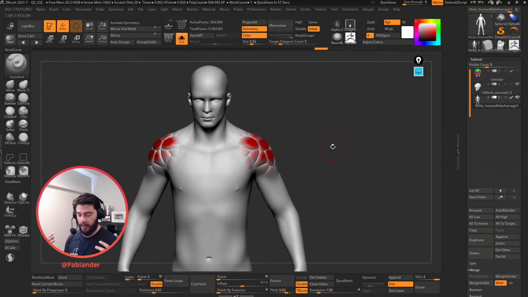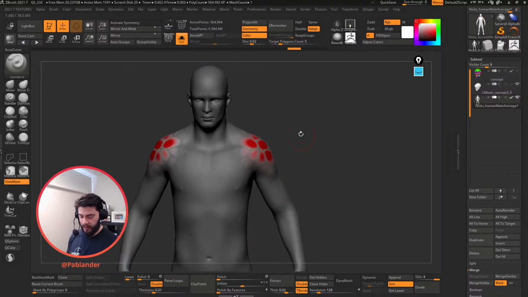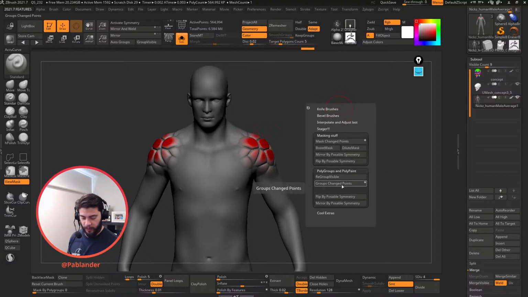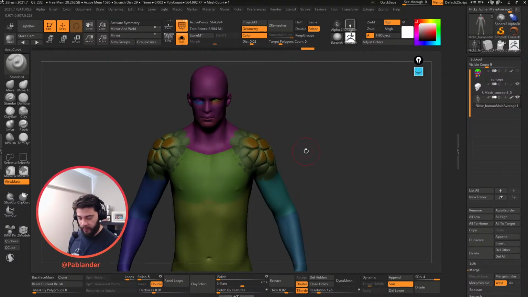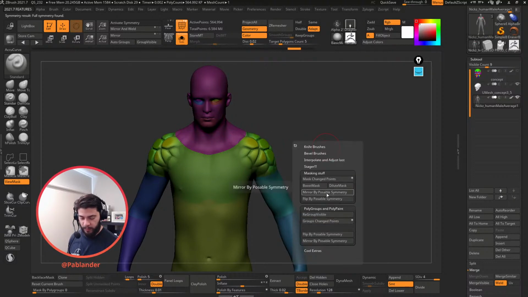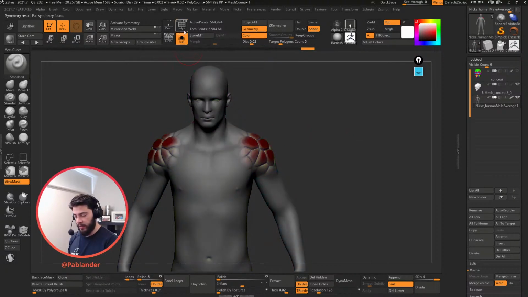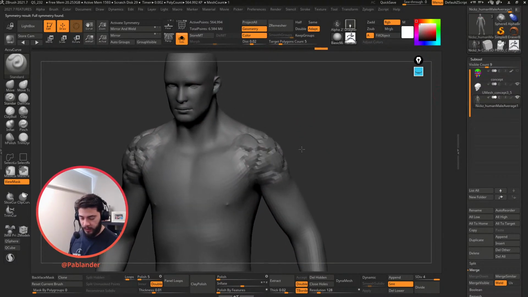So you have the mask area, so you can control where you put those details, and then you also have the polypaint. And this inflate, let me just undo that, because this is another thing you can do. If I inflate that, right, those are my new change points. You can regroup, group change points. So now we have a different polygroup in those areas that were masked, or you can mask change points again. So again, this is more about the workflow really than anything.